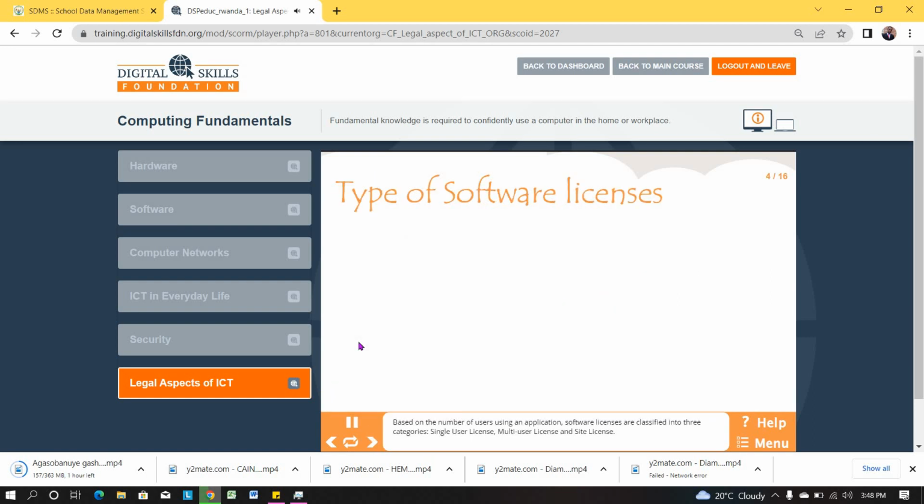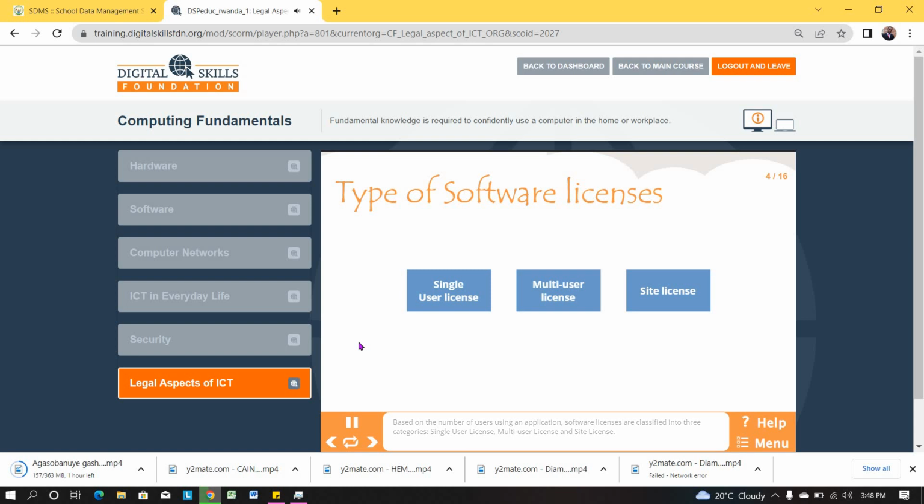Based on the number of users using an application, software licenses are classified into three categories: single-user license, multi-user license, and site license. Click each type of license to learn more about it.